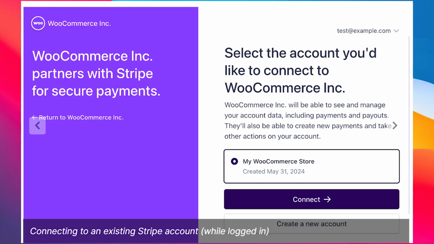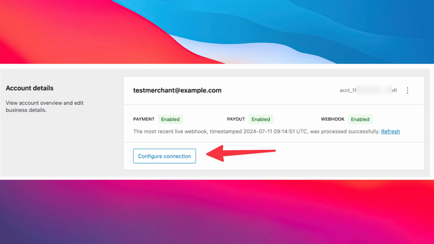Clicking the Create or Connect a Test Account button should only be used if you're connecting to a test-only Stripe account. Now, you'll be redirected to connect.stripe.com where you can either connect to an existing Stripe account or create a new one. Now, whether you simply connect to an existing account you already logged into or created a brand new Stripe account, you'll be redirected back to the WordPress admin dashboard once you've connected the Stripe extension.